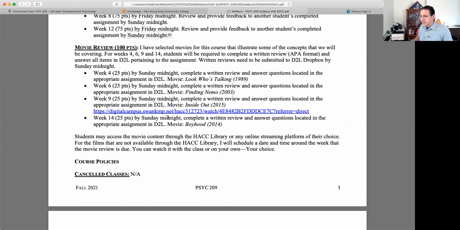I was doing this as a volunteer thing or as an extra credit thing. And over the summer, I said, what the heck, let's put this into the course. Okay. So what we're going to be doing with the movie reviews is we have Canopy and we have Swank Library through Hack. And if I can find the links, I'll send them.